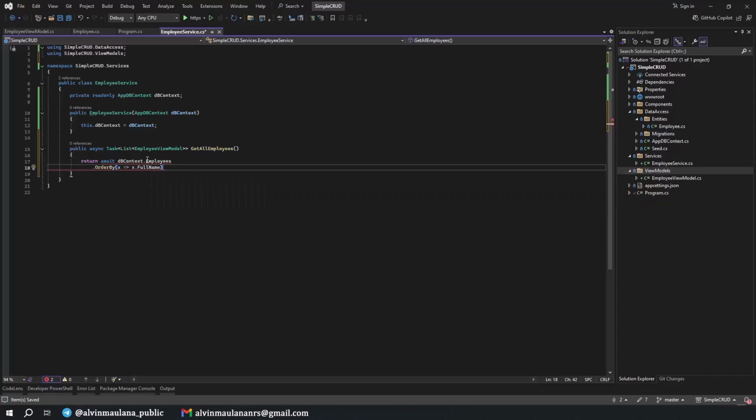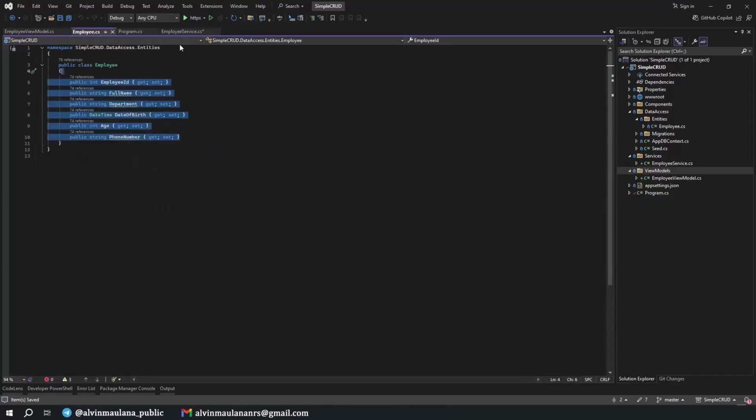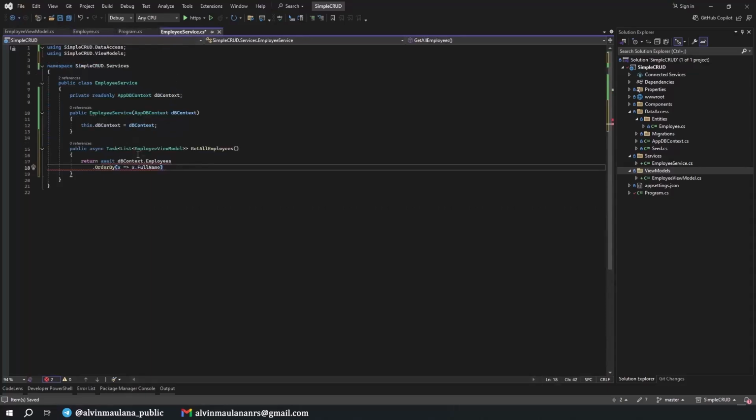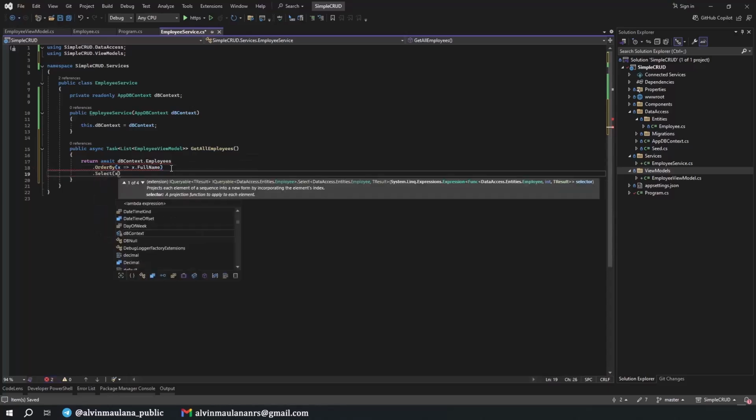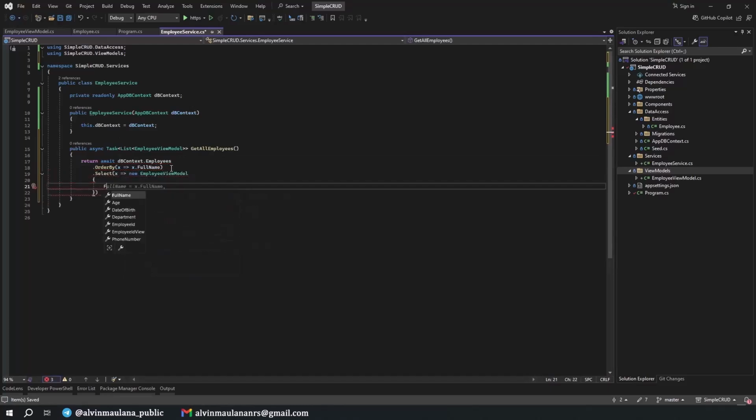What we get from the db context is a list of employee entities, and we need to convert it into a list of employee view models. There is a library that helps us do this easily, like AutoMapper. But instead of doing that, I want to do it manually. So what we can do is select new EmployeeViewModel, and we map it one by one like this.